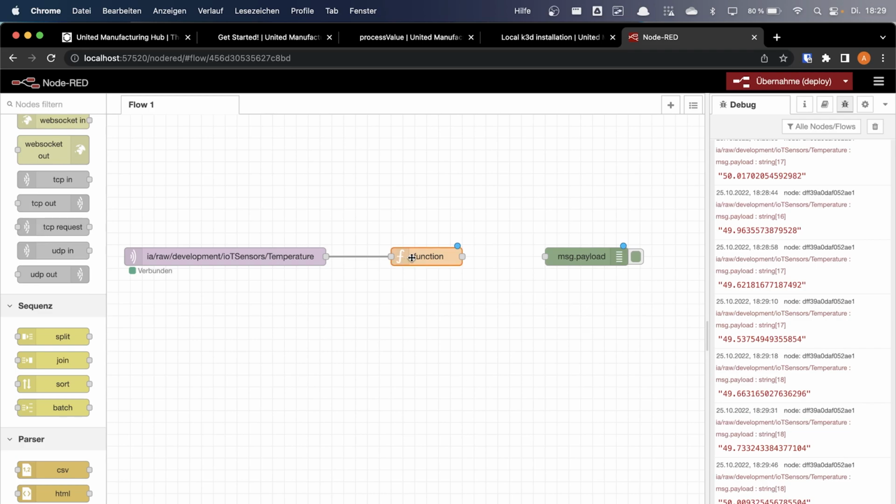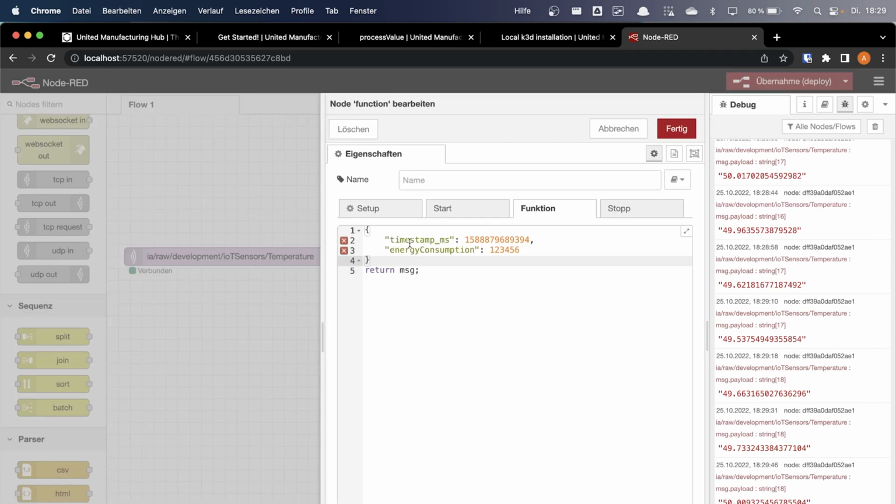Unmarshal would be because it's not a JSON here. So let me paste. This is like the data model. So msg.payload this. So what Alex is now doing, he's converting this temperature to the data format of the United Manufacturing Hub. And you just took like an example message. And he is now converting the temperature to that data format. So now I have like the right data format.